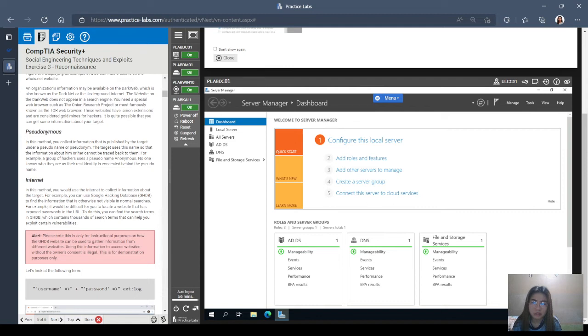Pseudonymous. In this method, you collect information that is published by the target under a pseudonym. The target uses this name so that the information about him or her cannot be traced back to them. For example, a group of hackers uses the pseudonym Anonymous. No one knows who they are, as their real identity is concealed behind the pseudonym.